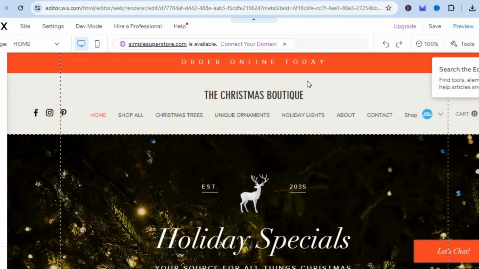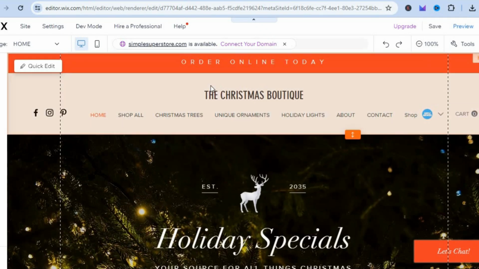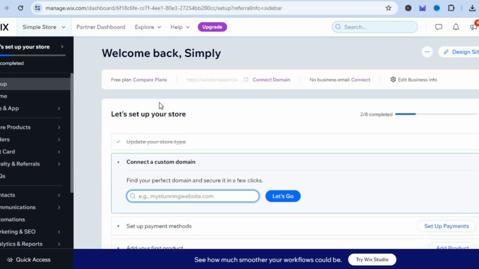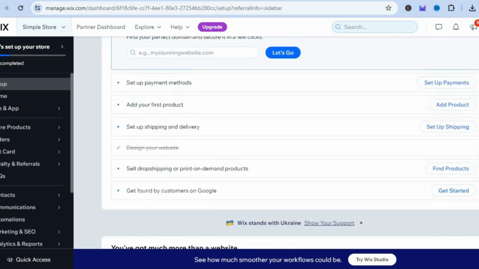Now to set up the shipping costs, you'll need to go onto your Wix admin dashboard. To access that, you'll go over to the top left hand corner and hover over Site. Then from there, you're going to select My Dashboard. After selecting My Dashboard, you'll be redirected to your admin dashboard as you can see right here.